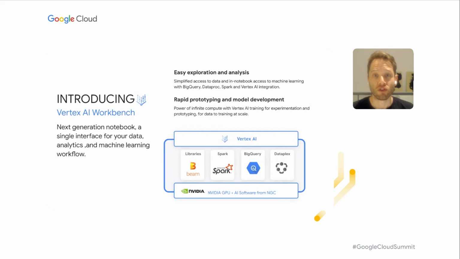Also, together with our NVIDIA partner, we made it possible to launch a Vertex Workbench notebook with a single click from the NVIDIA NGC Center. So NVIDIA NGC has a wide range of NVIDIA GPU optimized AI software and libraries for you to use.